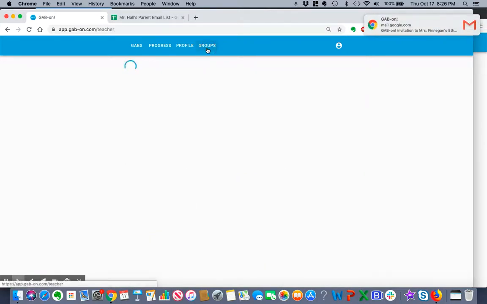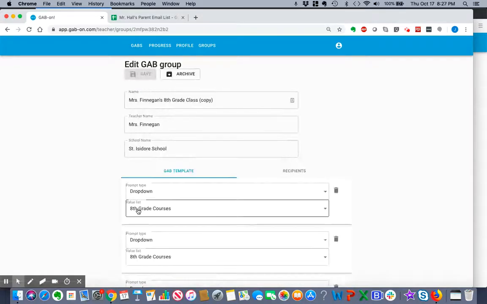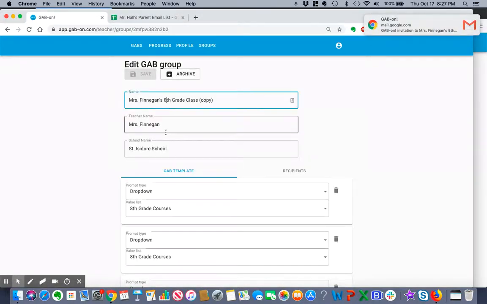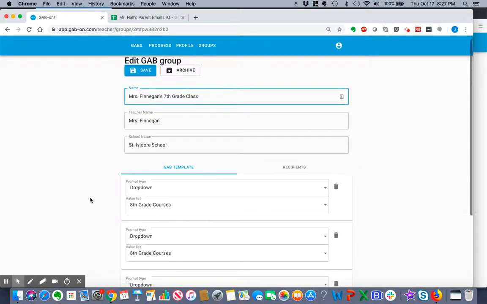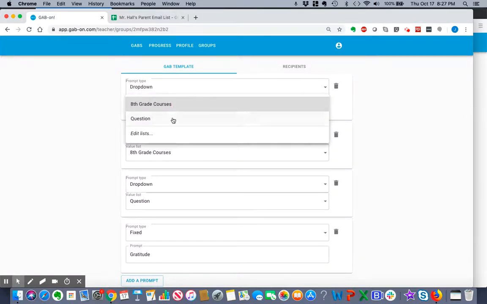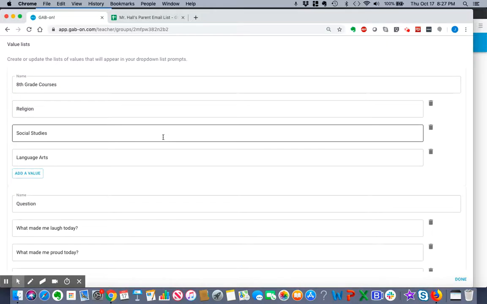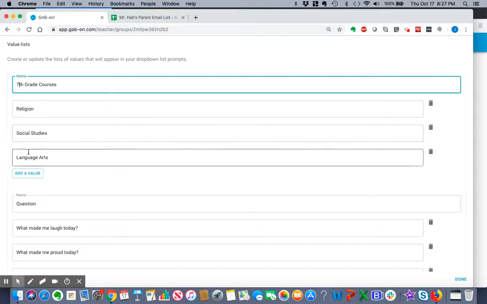Let's go back here. Now we need to create the 7th grade GAB group. Let's go ahead and copy the 8th grade because we've already started it. All we've got to do is go in here and hit 7, delete, and from a drop-down menu now, we'll edit the list from 8th to 7th, and 7th grade was just language arts.